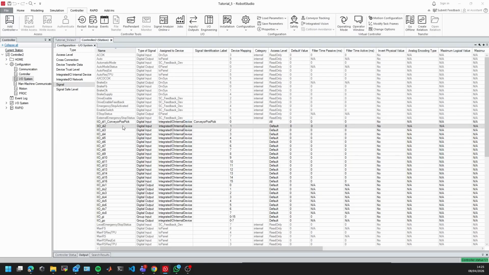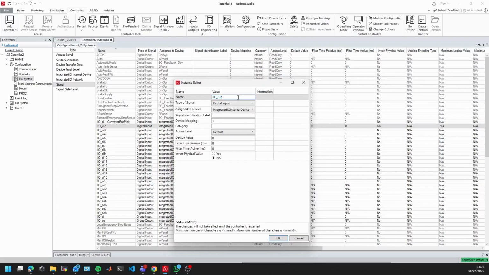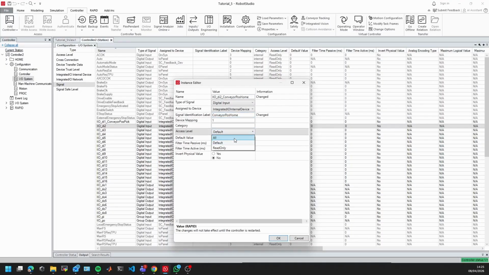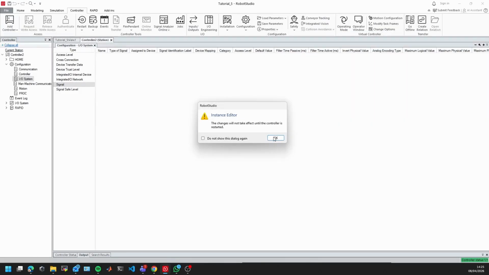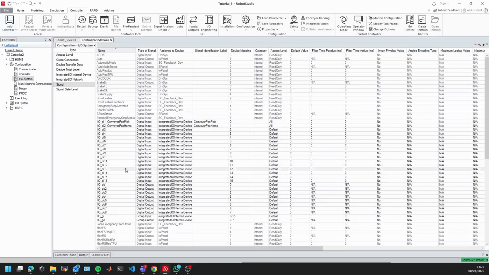Let's put another input. Like in this case, conveyor position home. Let's put home. There you go. I'm going to put the same as the identification label. The same is going to be a sensor on the conveyor that is going to activate this. So I'm going to put all in there and then OK. I know it's not going to take effect right now.